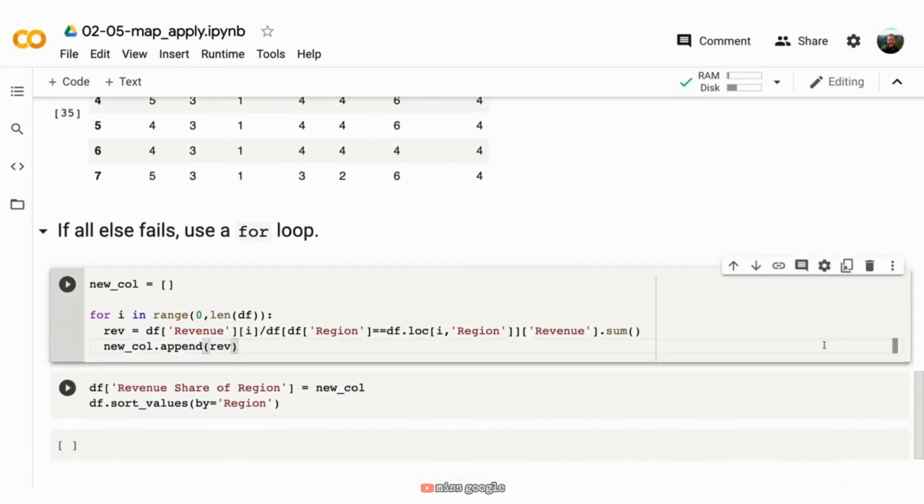Now, of course, there may be times where it's simply conceptually easier to formulate your logic as a for loop rather than one of the above. And that's okay. Let's see an example in action. Below, we're going to calculate each squad's revenue as a percent of the region's overall revenue. We'll start with an empty list that we populate as we iterate through each row in our data frame.